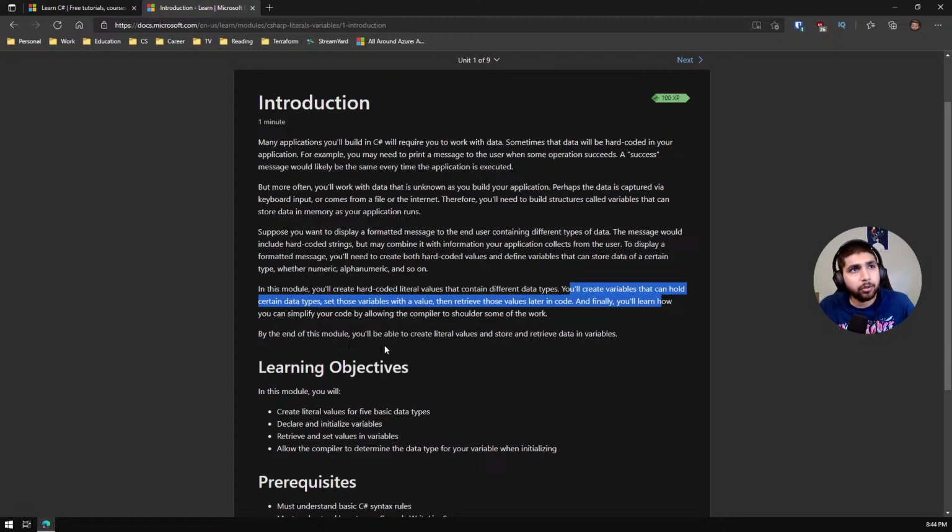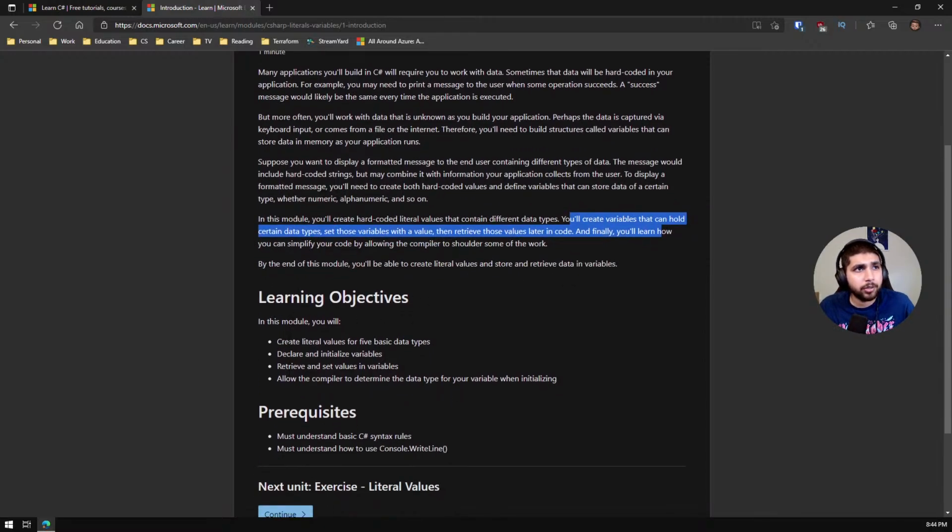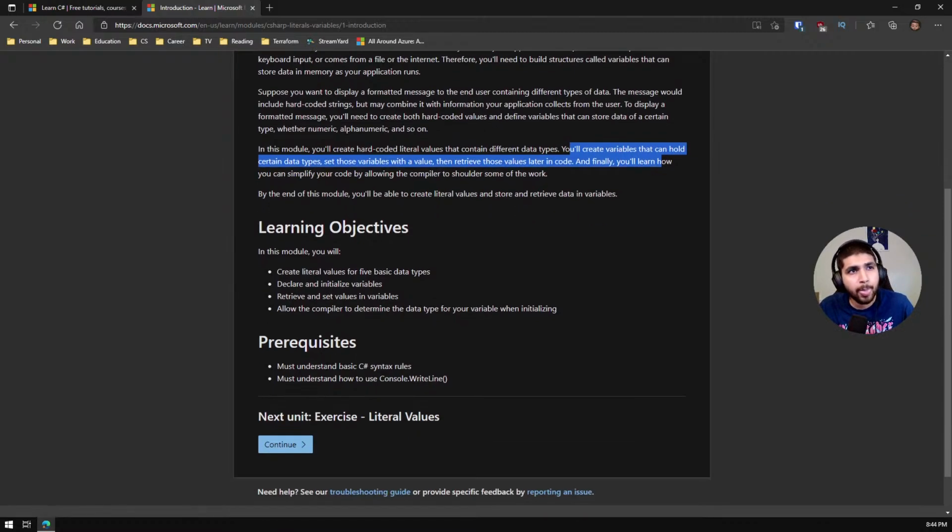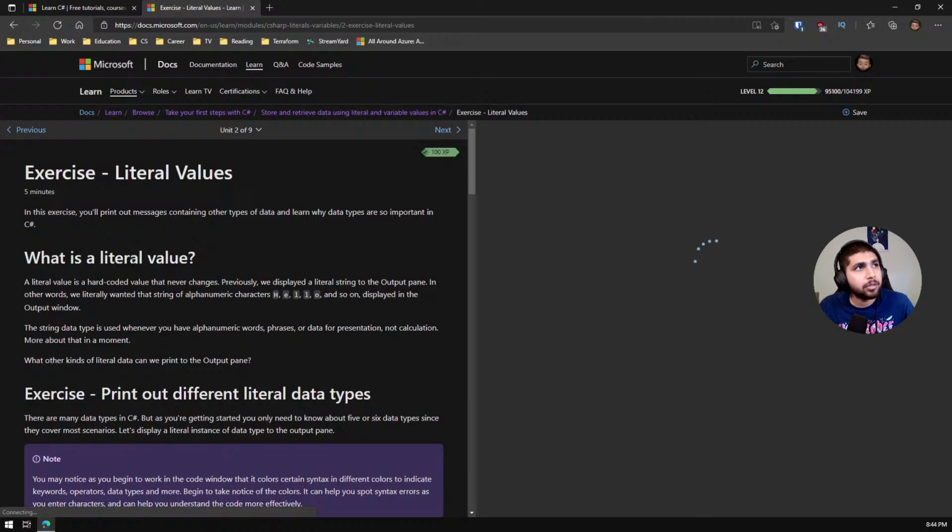By the end of this module, you'll be able to create literal values and store and retrieve data in variables. Learning objectives are: create literal values for 5 basic data types, declare and initialize variables, retrieve and set values in variables, and then allow the compiler to determine the data type of your variable when initializing. Prerequisites, yeah, so we went through the first module. So here is the exercise.